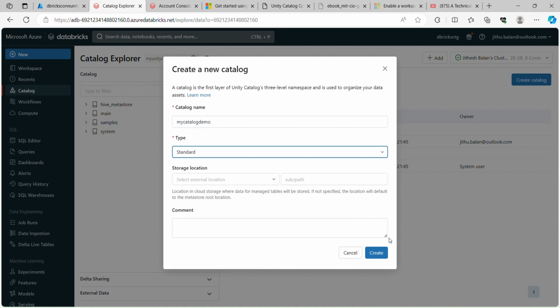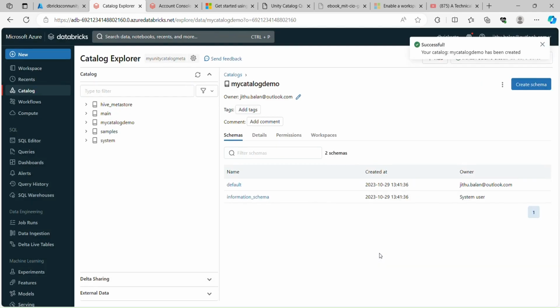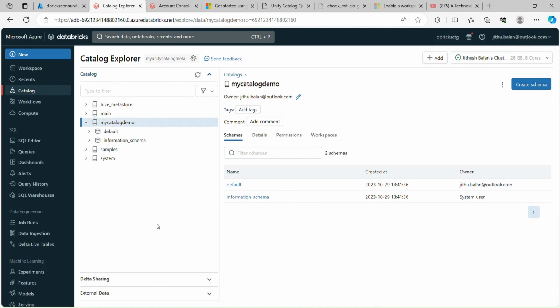Whatever location is assigned while creating the Databricks connector, this catalog will be using the same connector. Okay, so just click on create. Your catalog is now ready. So your catalog name is my catalog demo. Right now we will see how we can create the tables or schemas in this catalog.